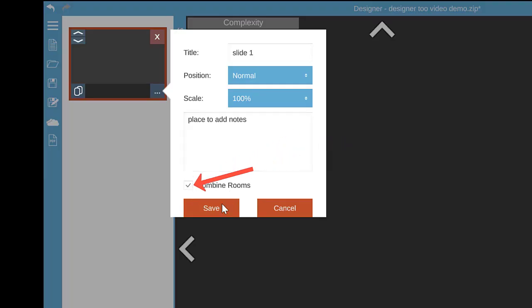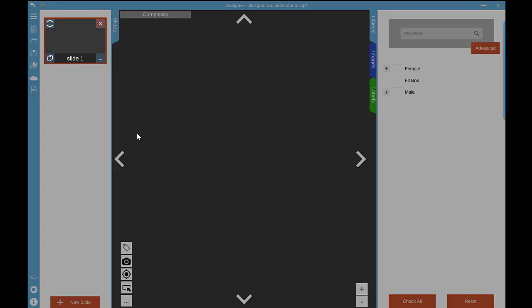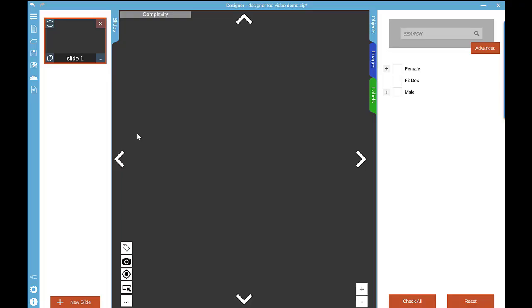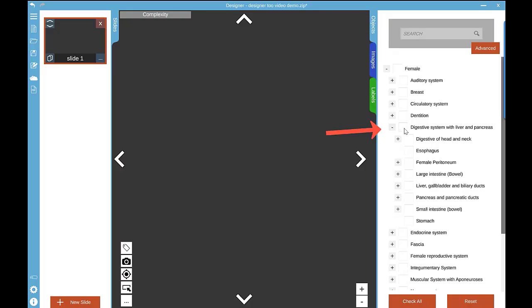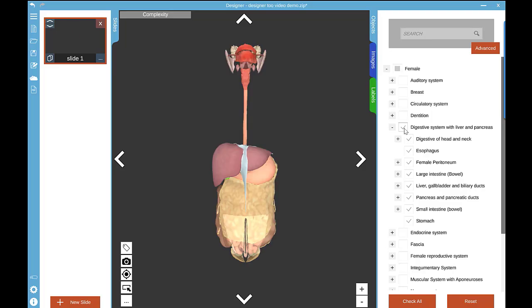I want a central hologram, so I will choose Combine Rooms. Adding objects. I want to work with one body to begin with, and I'm choosing the female. After I expand the female hierarchy, I'm going to show the entire digestive system by clicking on the 1 checkbox. Now we have some content to work with.